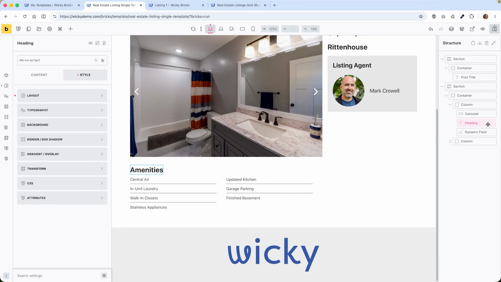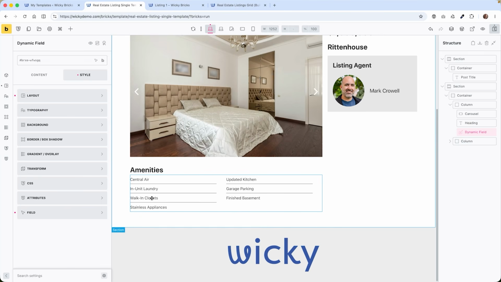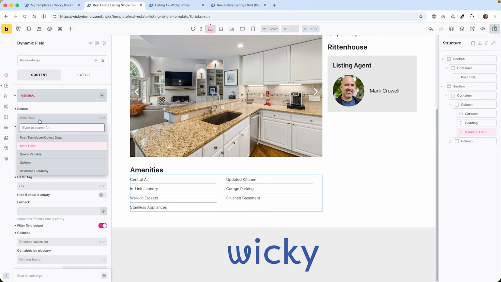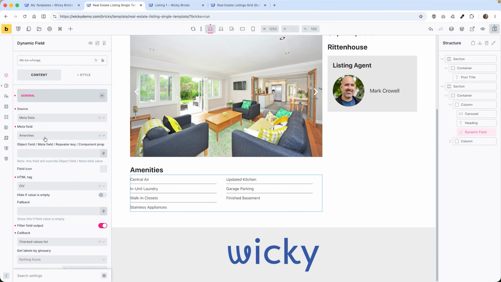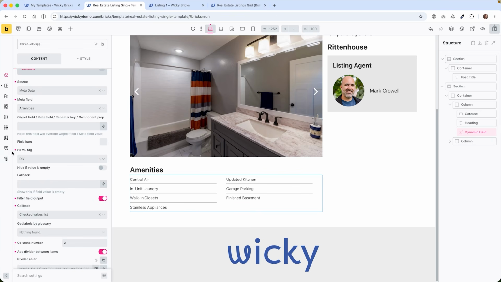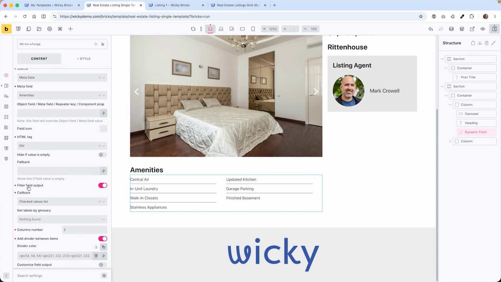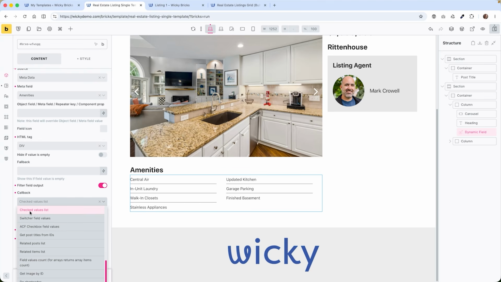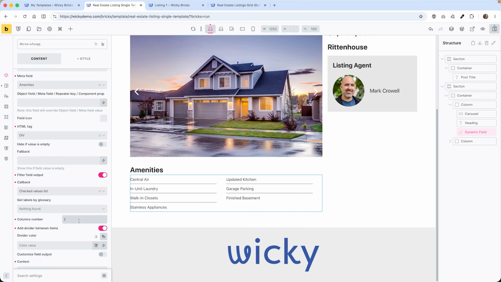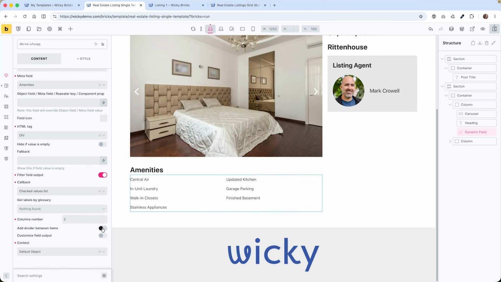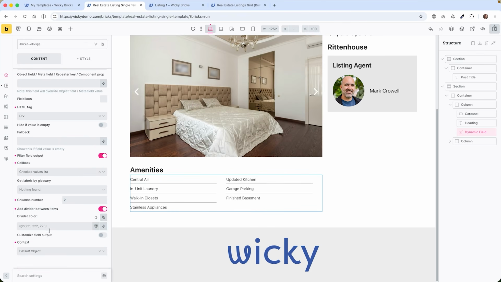And then down here, we just have a heading, and the dynamic field is going to be for these amenities. So I brought in the dynamic field element, and let me show you what I have set up. So I have the metadata, and then I just went down here into the real estate listings and this one called amenities. And then I'm displaying it as a div right here, filter output. You're going to want to make sure that you have checked values list. I liked it where it was two different columns right here, and you can add a divider. So that's what those little lines are. You can change the colors.